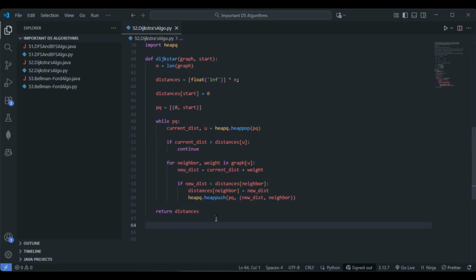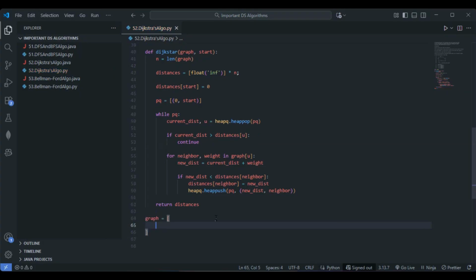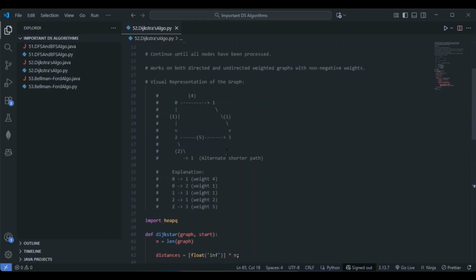Now let's go with the example graph, or example usage. So let's go with a graph that is represented as the adjacency list, right? Each list element is equivalent to, so this one we are considering neighbor as well as the weight, right? So I'll just go with graph here. So this one, let me go with 1 comma 4 comma 2 comma 1.